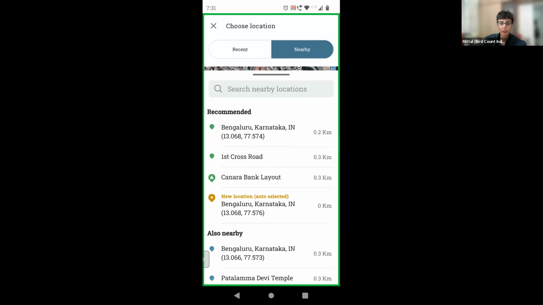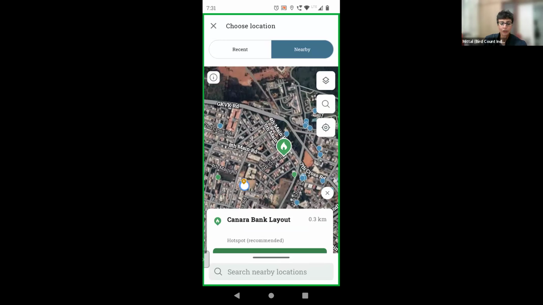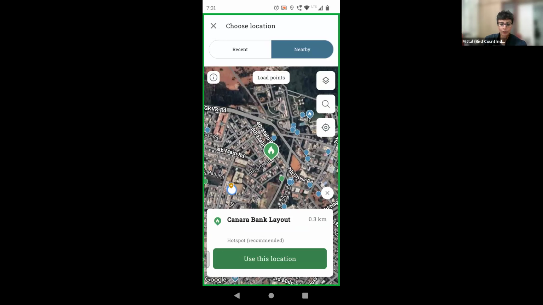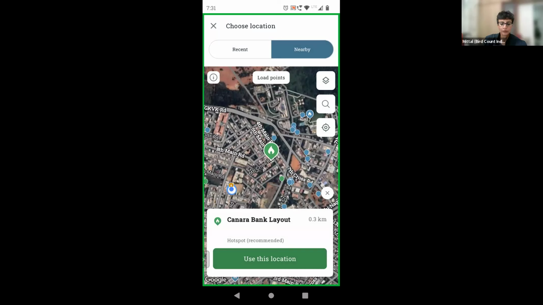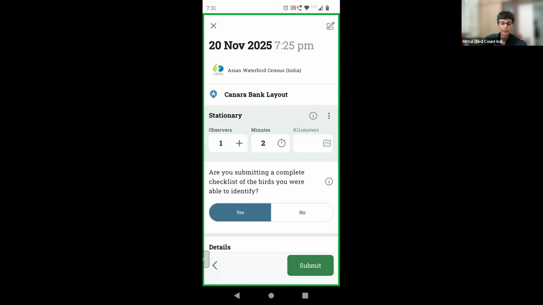If there is no hotspot, on our website there are recommendations on what to do if your wetland is not a hotspot. So assume this is a hotspot. You select the hotspot, and then you click on submit. I'm not submitting this list because this is the dummy list, but all you have to do is submit.